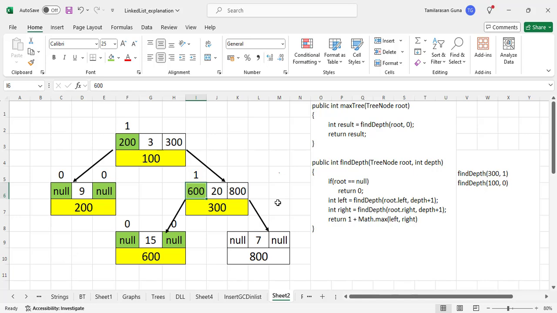Done. From here, I have to go to the right recursive call. When I go to the right recursive call, it is root dot right. Root is 300, dot right is 800.